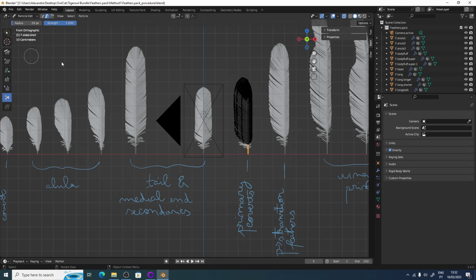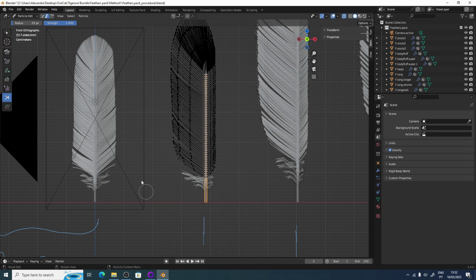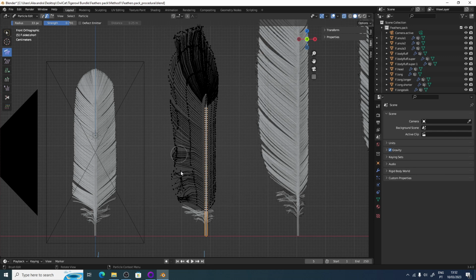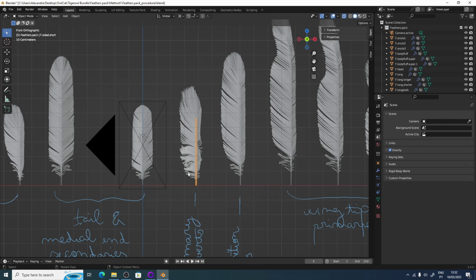For example, let's take this feather. You can go into particle edit, and you can cut the feathers. You can make it grow, and you can also groom it to your liking, and then you can save it. So for example, if you want this feather to be really messy, or you want to grow it more on one side, you can save it like that. The elegance of this method is that all the feathers are created procedurally, and you can modify them and then save them as you want.